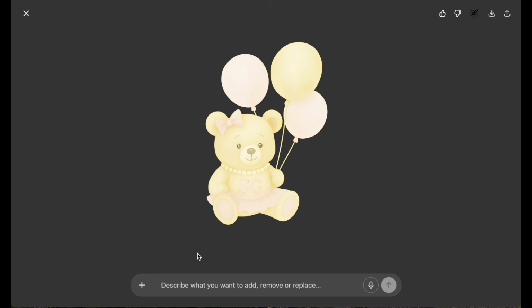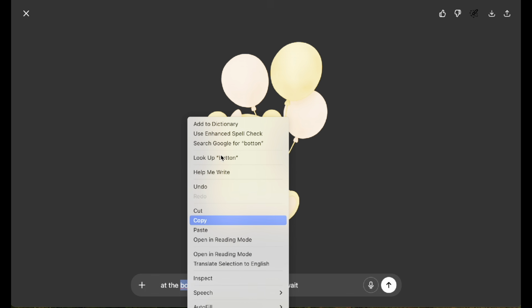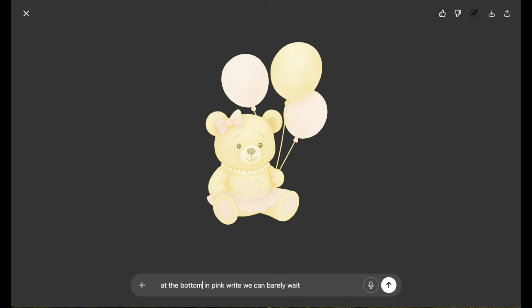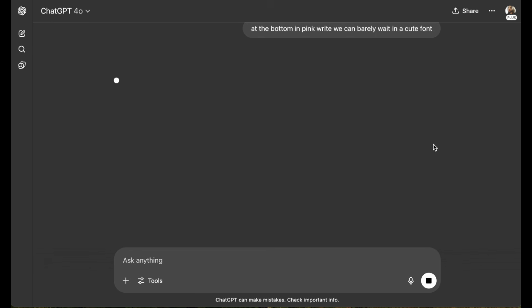All right, so let's try the We Can Barely Wait. Let's see. Okay, at the bottom in pink, we can barely wait. That's my bottom. Nope, I said button. Okay. At the bottom in pink, we can barely wait, in a cute font. I can't think of any fonts offhand, so we'll just go with that. And let's see what it does. I'm just trying it out. This is my first time testing it out, because if it does that, this is perfect.